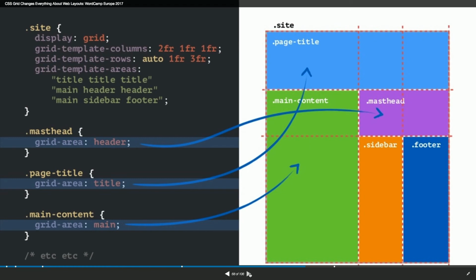This is another way to make the same thing. So we have areas, and we say masthead has to go to the header area, page title has to go to the title area, and so on. This is also possible.